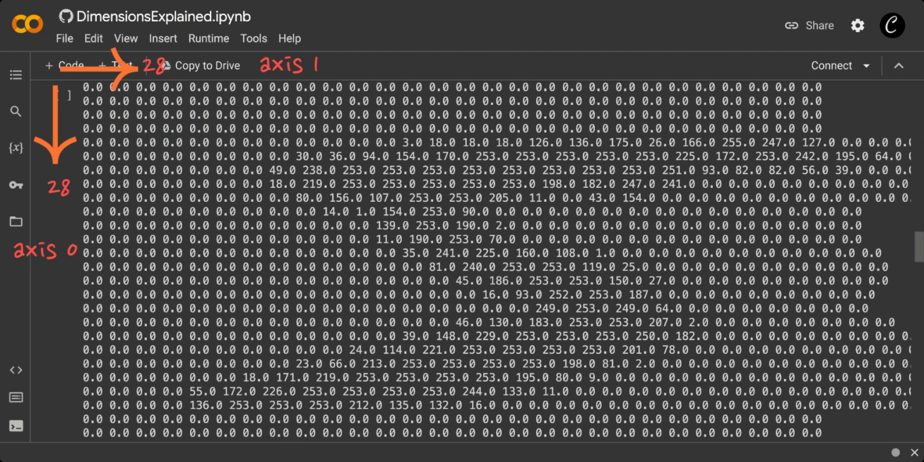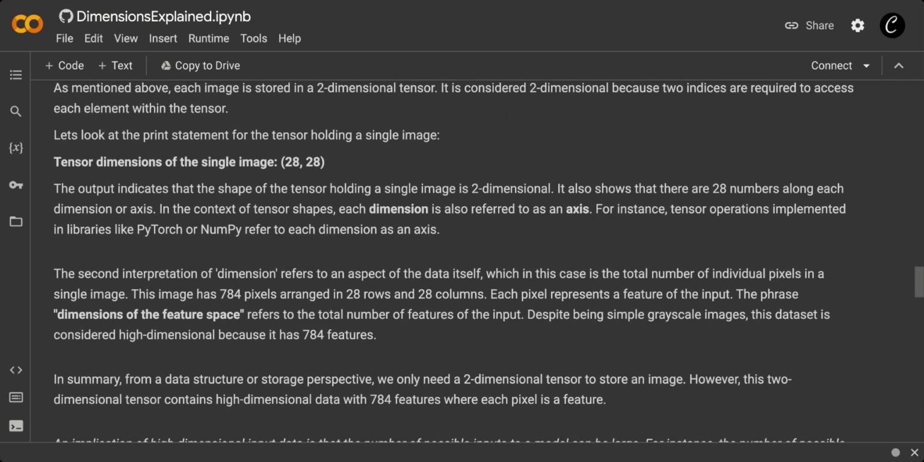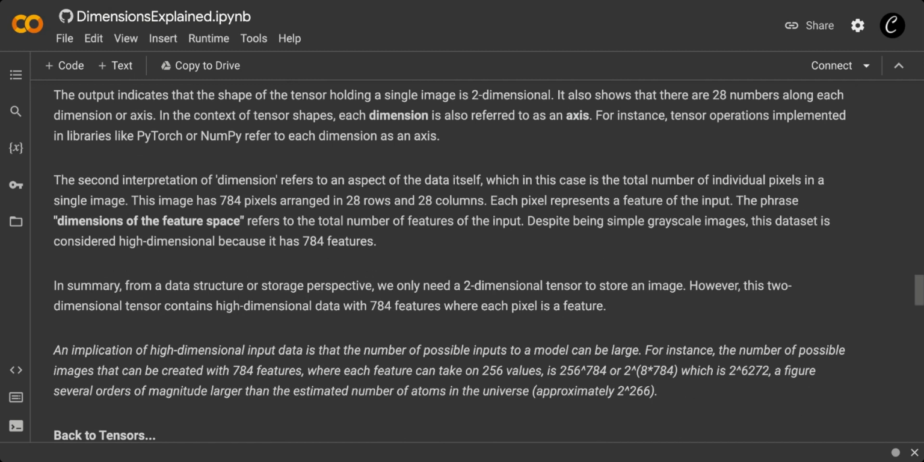Now, the second interpretation of dimension refers to an aspect of the data itself, which in this case is the total number of individual pixels in a single image. This image has 784 pixels arranged in 28 rows and 28 columns. Each pixel represents a feature of the input. The phrase, dimensions of the feature space, refers to the total number of features of the input. Despite being simple grayscale images, this dataset is considered high-dimensional because it has 784 features. In summary, from a data structure or storage perspective, we only need a two-dimensional tensor to store an image. This two-dimensional tensor contains high-dimensional data, with 784 features, where each pixel is a feature.